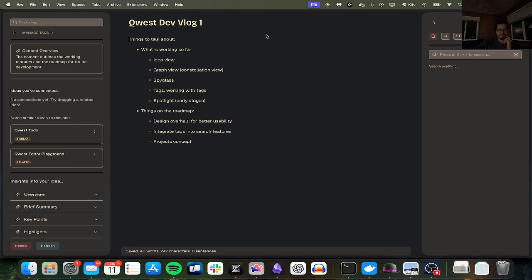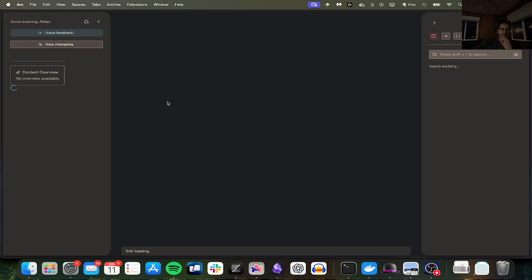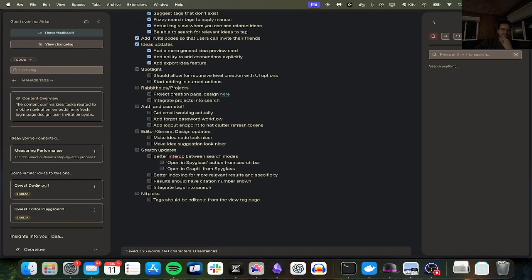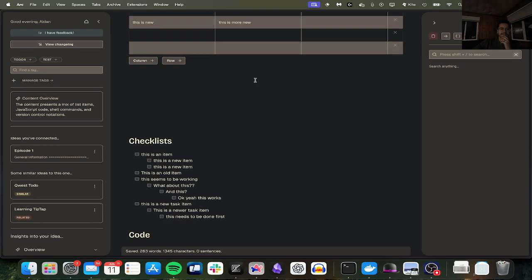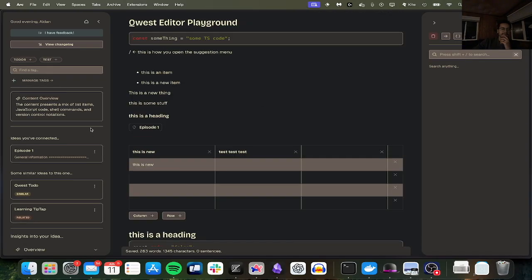Over here, this content is most related in the application to Qwest to do, because Qwest to do looks like this, and devlog1 looks like this, and they have similar content and similar titles, so they kind of line up. Qwest Editor Playground, on the other hand, looks like this, which is just a big mess, but it does work.